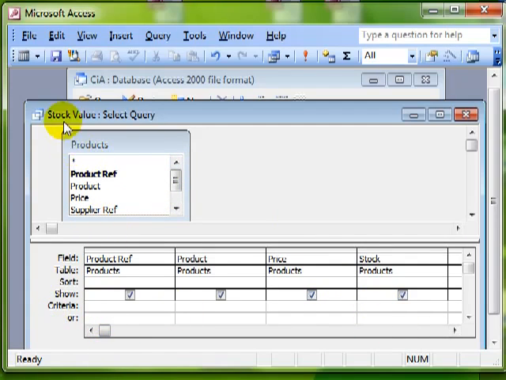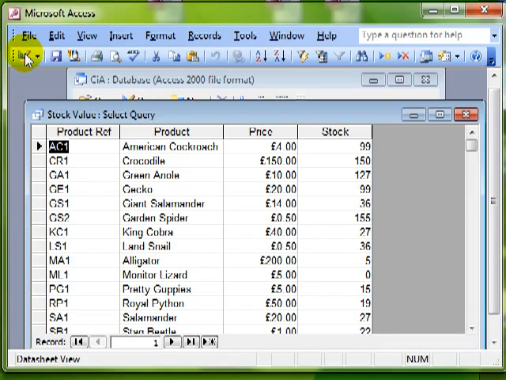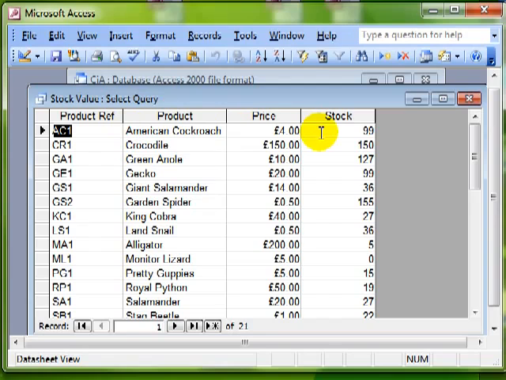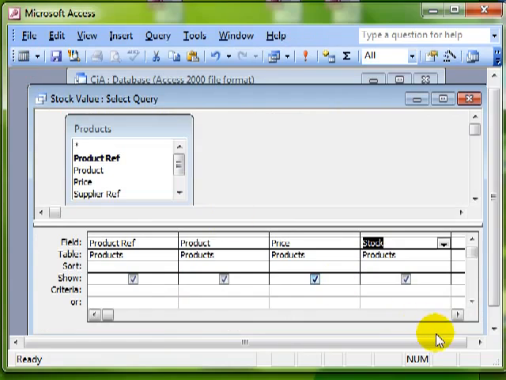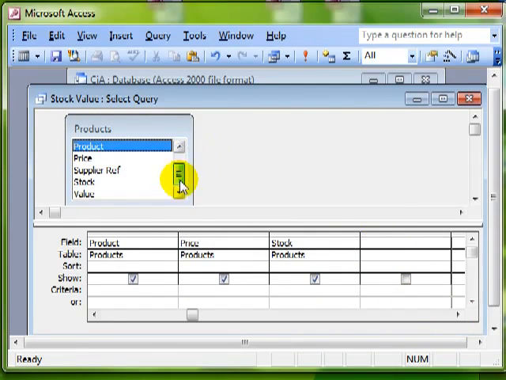Have a look and see what that's doing for us. Remember, frequently switch back to make sure the query is taking shape, that you know what you're going to get. That looks okay. We've got our price and our stock. What I need to do now is basically add a new field to the end, but not a field from this list, a field that we're going to create.